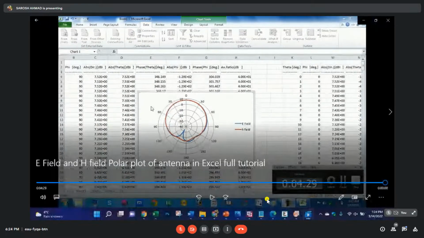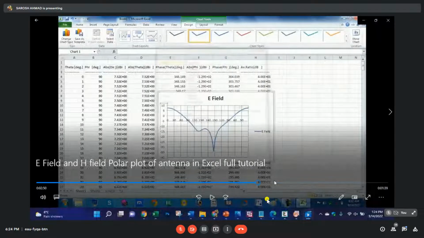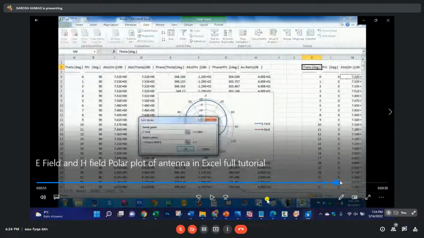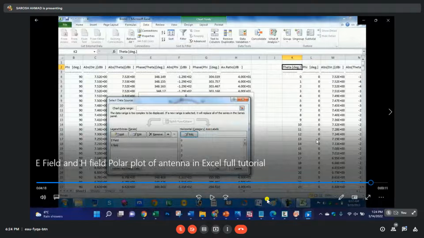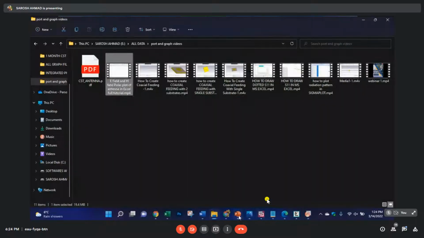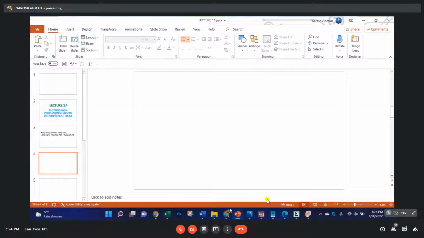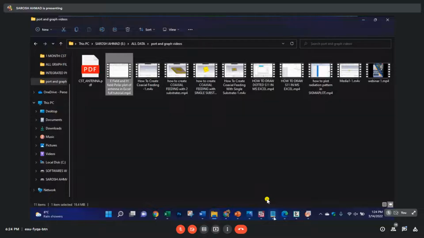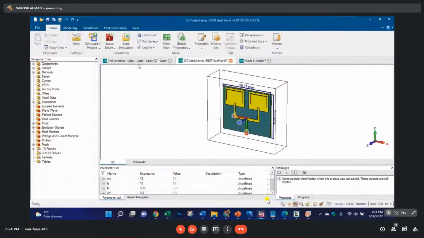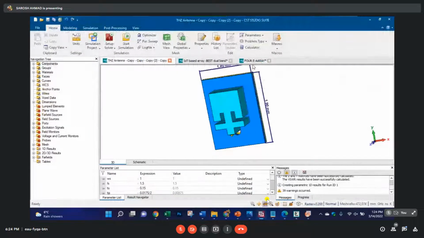I will upload the video on YouTube. Maybe I do not need to explain more about these graphs because the video is available. I will share it. But for now, I want to show some graphs of the antenna because some people are working on it, and I suggest you do work on it.